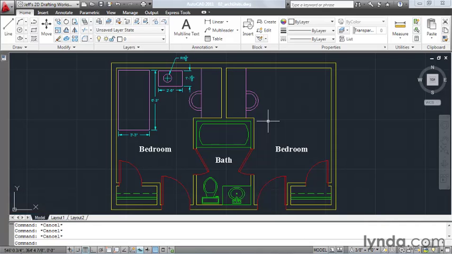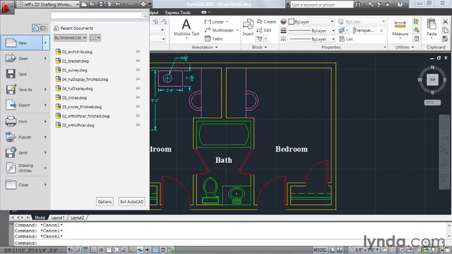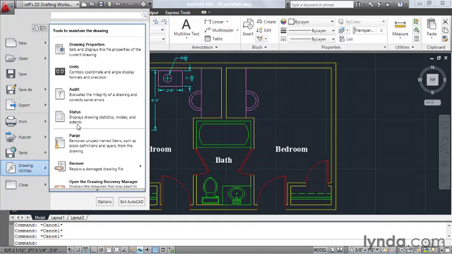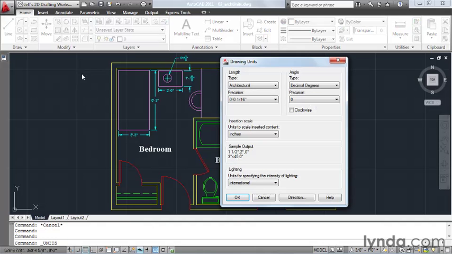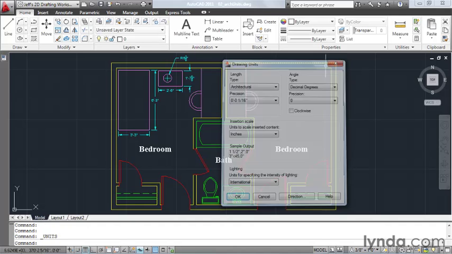On my screen, I've got a drawing of a floor plan for a college dorm room. And this drawing was created using architectural units. We can verify that by visiting the Drawing Units dialog box. Let's go there quickly. I'm going to open up the Application menu. I'll come down to Drawing Utilities, and I'll select Units. We can see right here, this drawing is set to architectural. I'm going to click the X to close this.